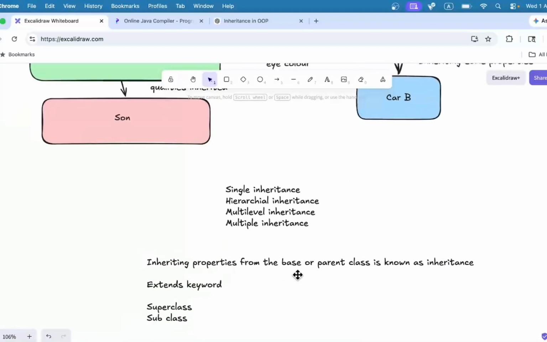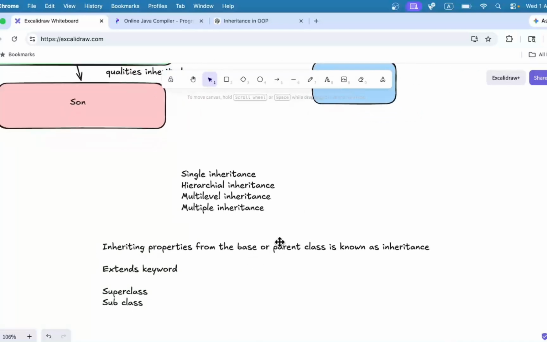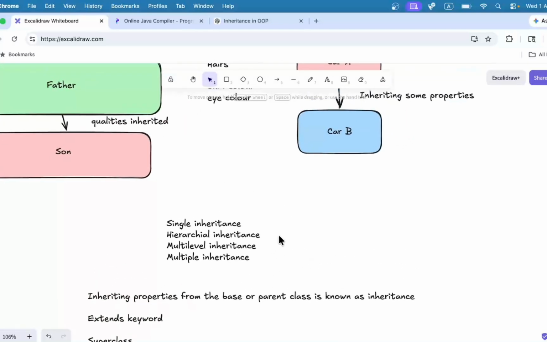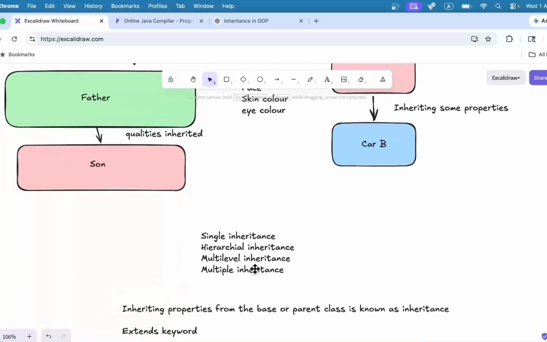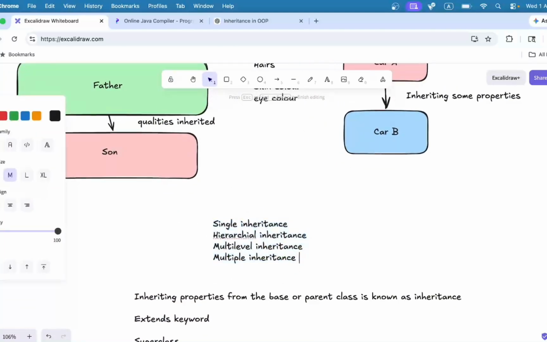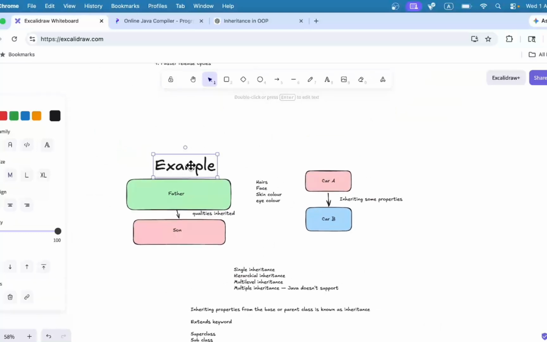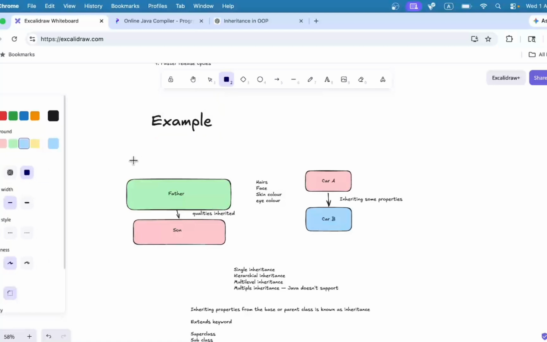Okay, so the example that we have discussed is single inheritance. Now we are going to talk about multi-level inheritance, and Java doesn't support multiple inheritance. So we are going to talk about multi-level inheritance. This is not a complex topic. You can think of this one like there is a grandfather.